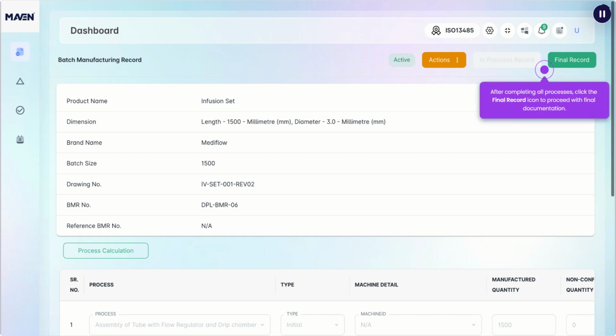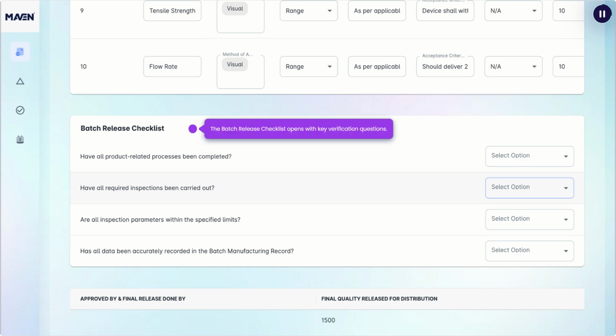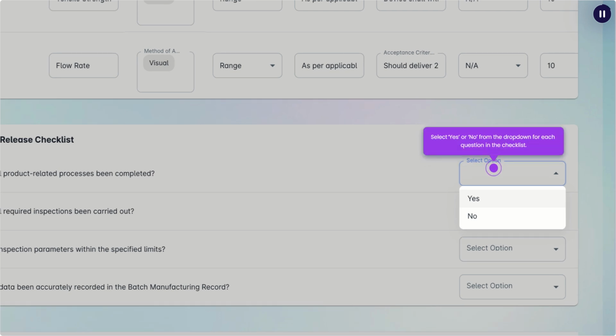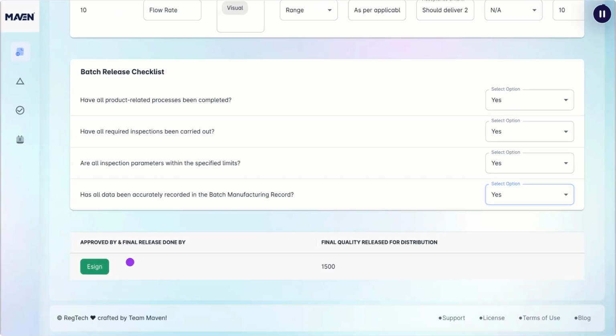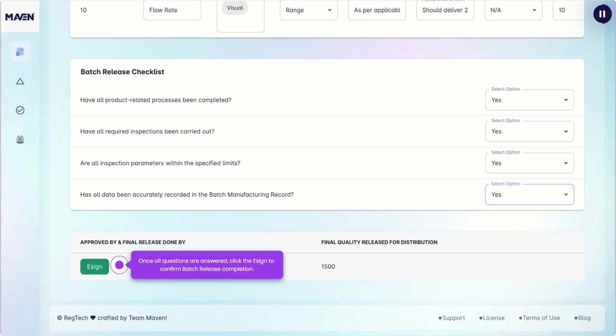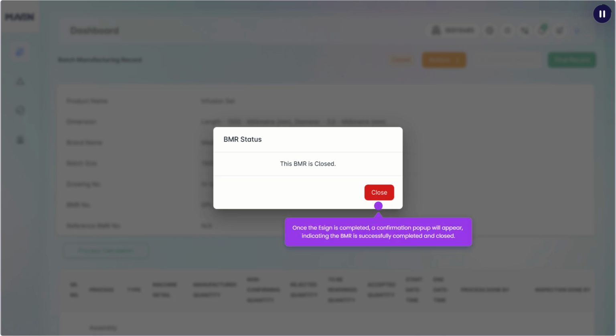After completing all processes, click the Final Record icon to proceed with final documentation. The batch release checklist opens with key verification questions. Select Yes or No from the drop-down for each question in the checklist. Once all questions are answered, click the e-sign to confirm batch release completion. Once the e-sign is completed, a confirmation pop-up will appear, indicating the BMR is successfully completed and closed.